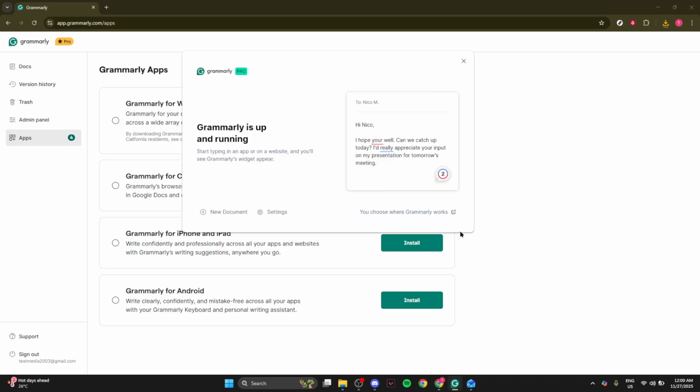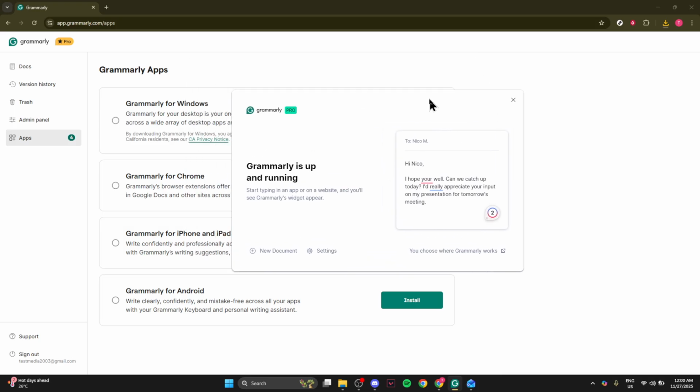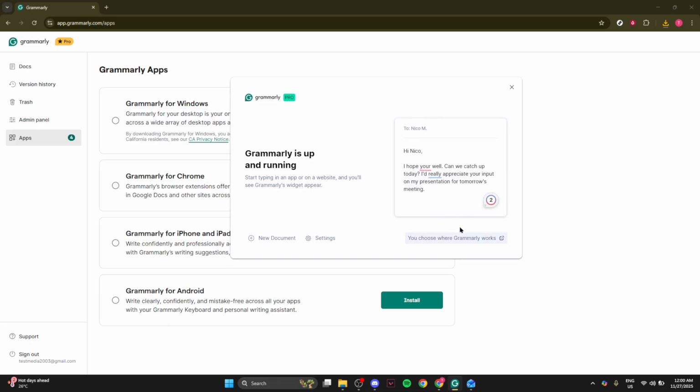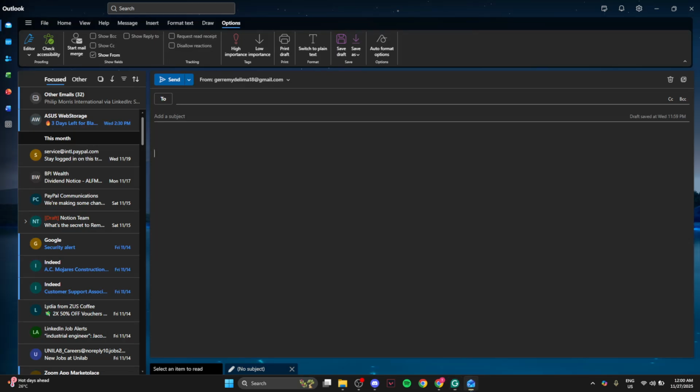When the installation is complete, you'll need to restart Outlook to ensure that the changes take effect properly. If you had Outlook open during the installation, make sure to close it completely and then reopen it. This step is crucial to successfully integrate Grammarly into Outlook. Next, open Outlook, and we'll move on to enabling Grammarly within the application itself.